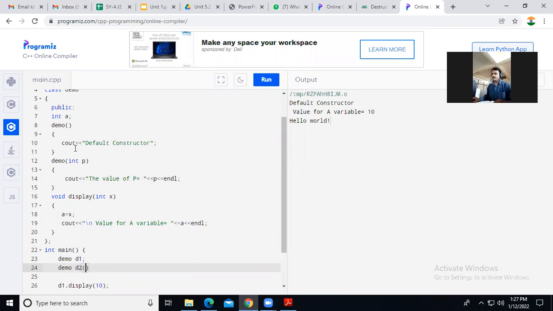And here I am going to give the value. How many values are there? This demo constructor takes just one value. So here I will provide, let's say, 50. Okay, just check, it will print p is equal to 50.